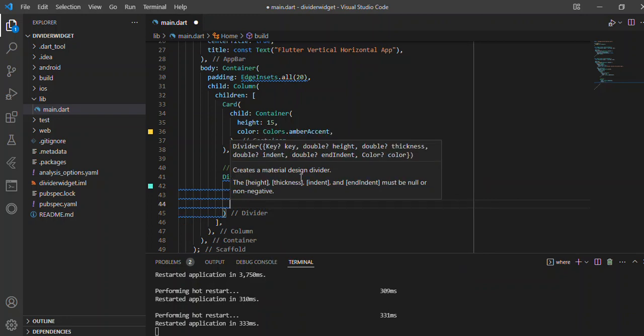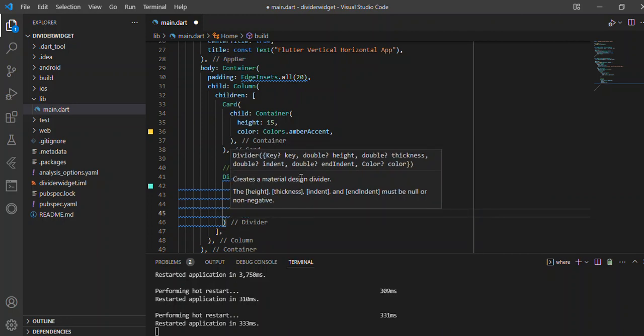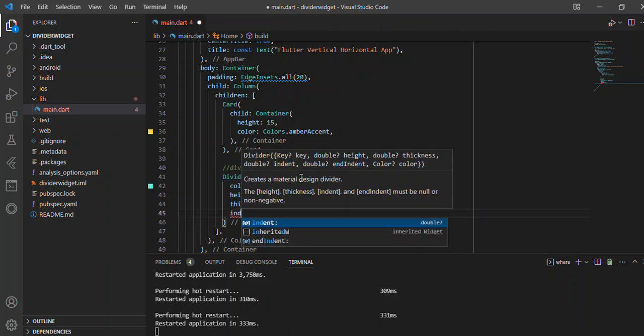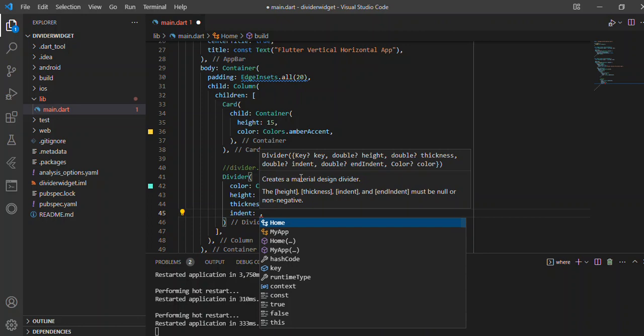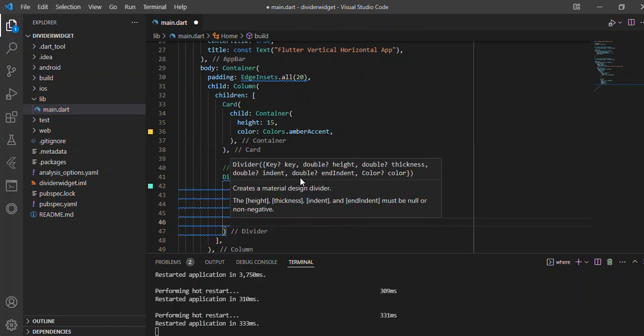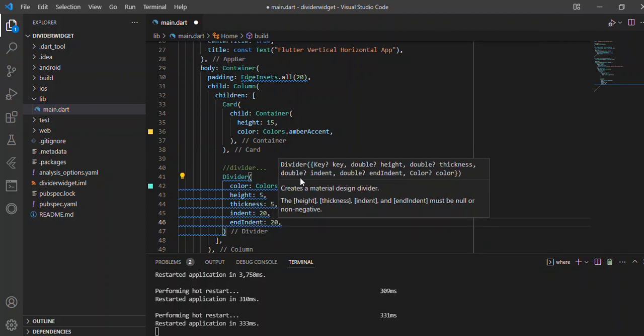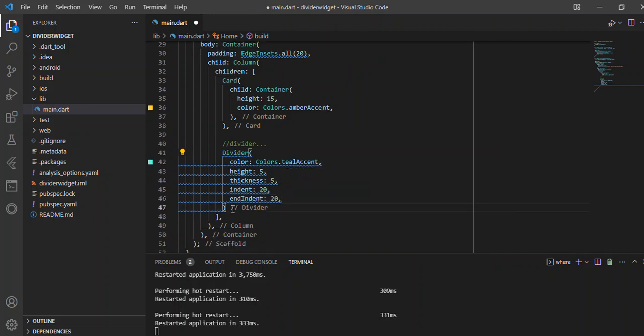I can also provide the thickness. Let me say the thickness is 5 as well. I also provide the indent, where the divider starts within the app. Let me say 20. And then I also provide the end indent to this divider. Let me say also 20. That summarizes this section of the app.